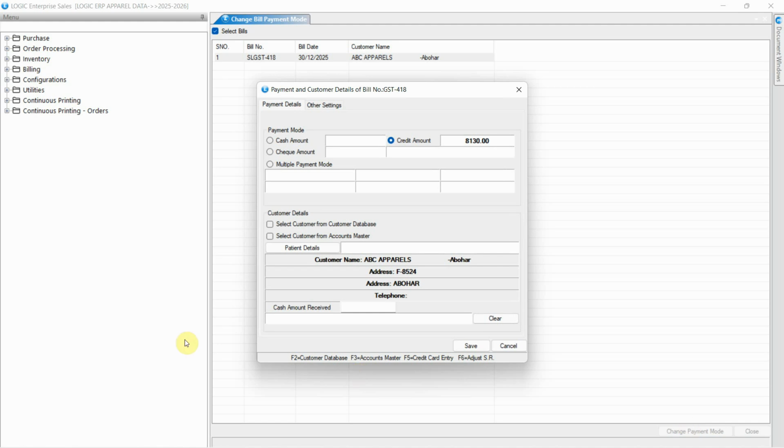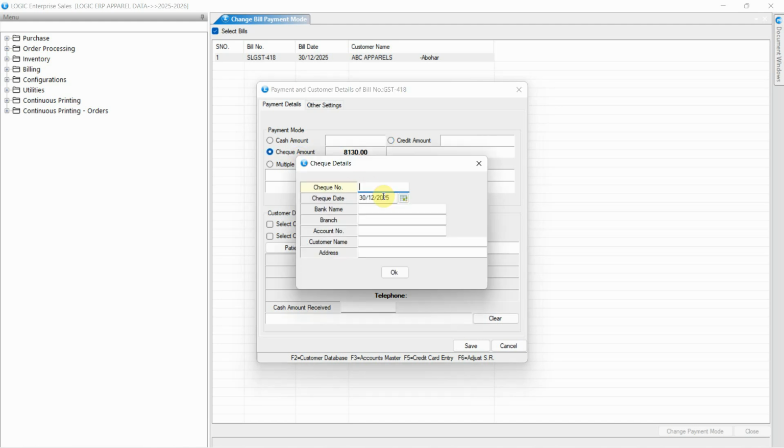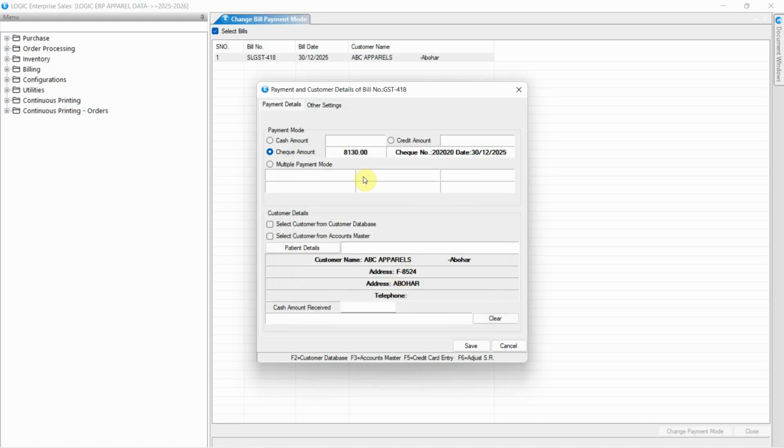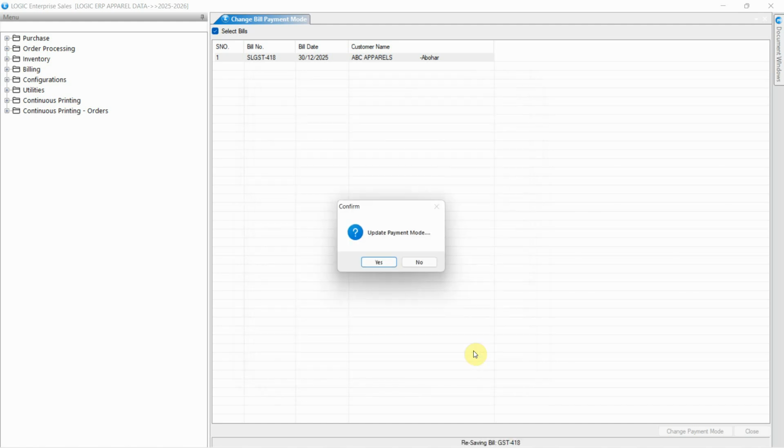Now, let's change the payment mode from credit amount to a check amount. Enter the required check details and save the payment. As you can see, the bill amount has been moved from the credit amount field to the check amount field and also displayed the relevant check details. Finally, click on Save and then click Yes on the confirmation message to update the payment mode.